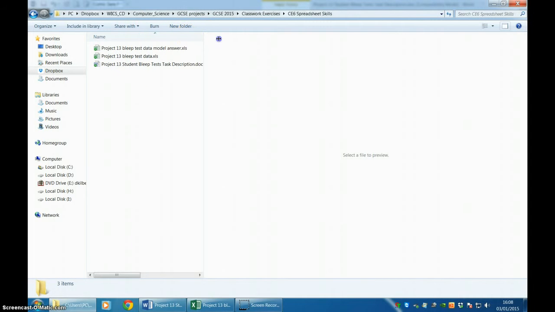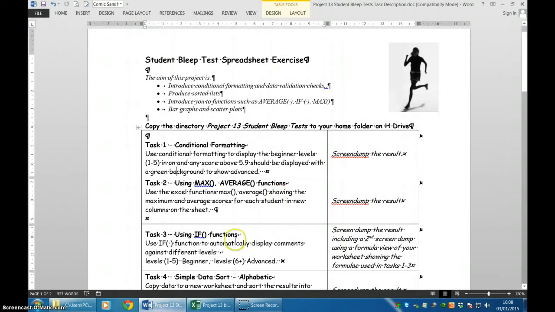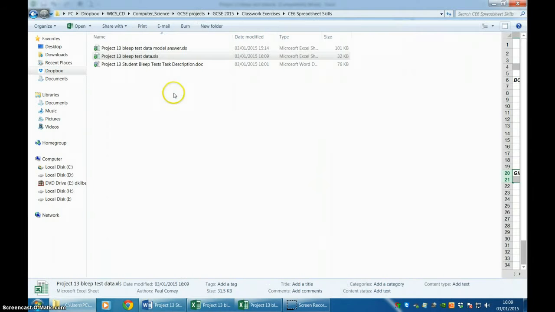The task description sheet is a Word document. You see it here. If you open that folder, you should be able to read this document. You're going to need to open Project 13 Bleak Test Data, and if you do that, you should see this file.